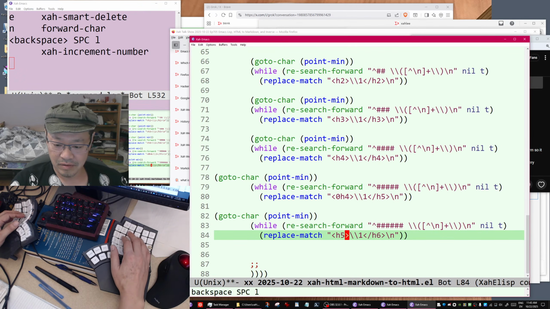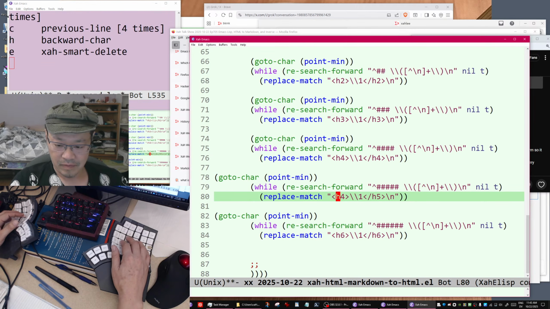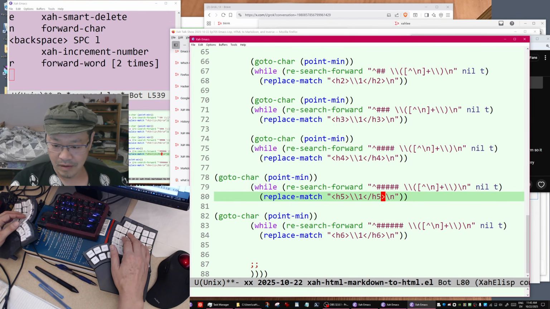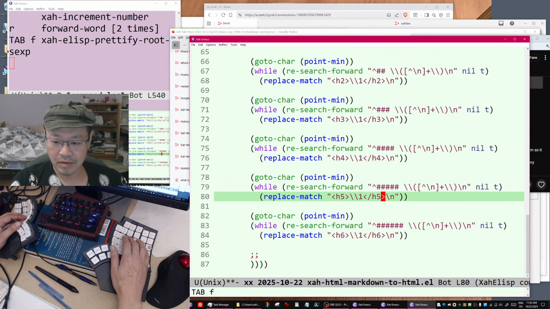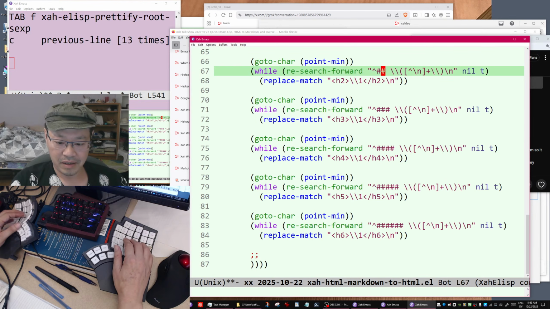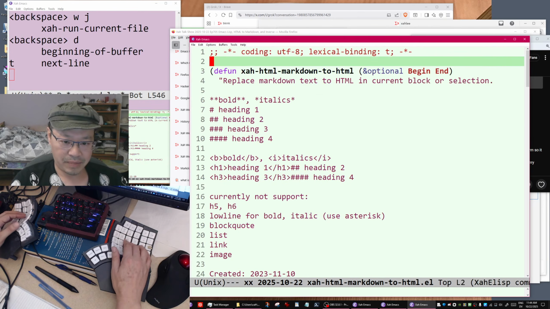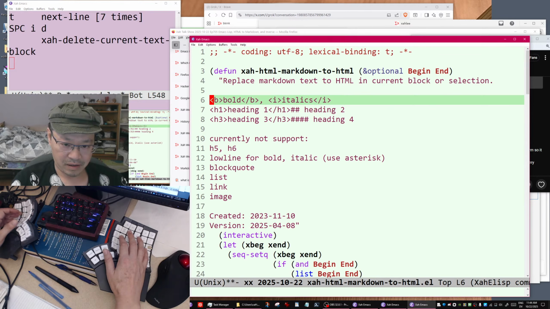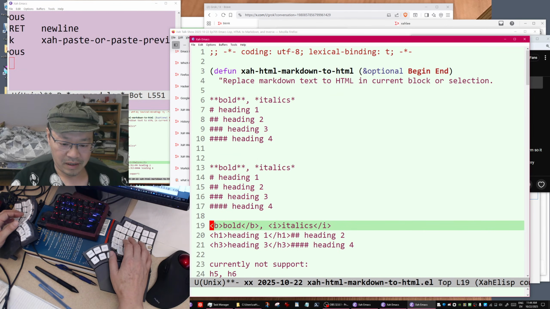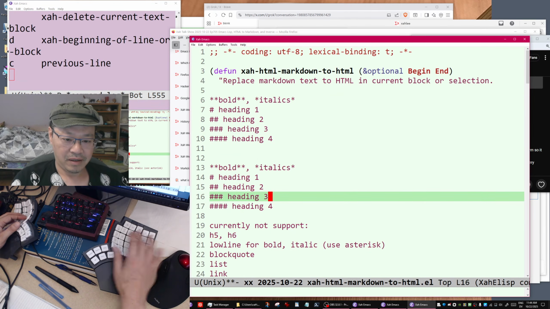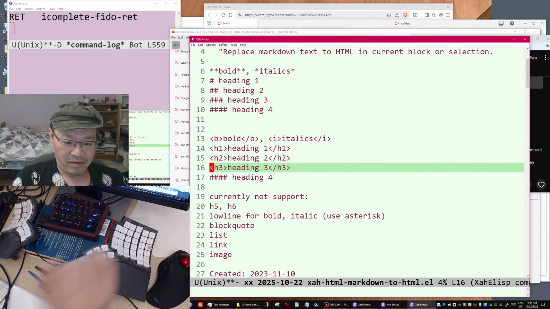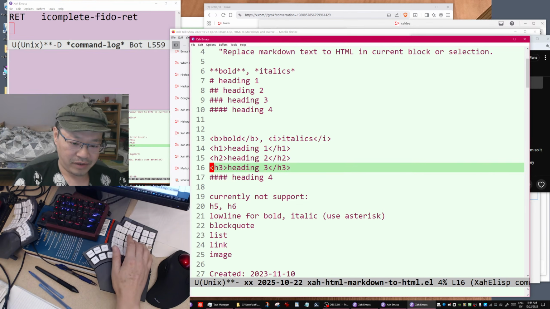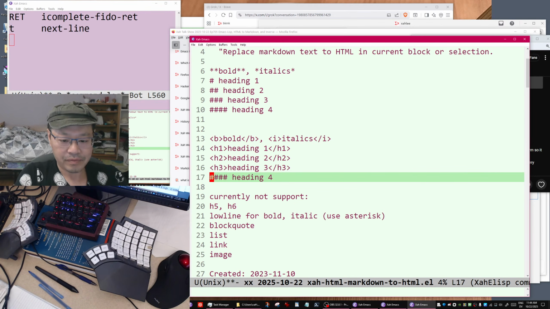Okay, so prettify the code. 4, 3, 2. Okay, evaluate it. Now go back to the top, cut, paste, and paste, and remove that. Now let's do it here. Call the command, do it. Fantastic and beautiful. Now missing heading 4.